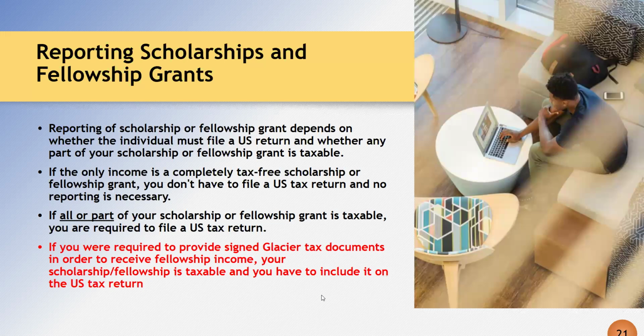I get emails from students and scholars who ask me why my friends are not paying as much tax as I do, why my coworker is not paying as much tax as I do. It's not that simple. Everybody's tax situation depends on how many days they were in the US, what visas they have, and what incomes they had. So you cannot compare yourself to others. If you have questions and you have access, for example, to Glacier Tax Prep, just ask them if something doesn't make sense to you.